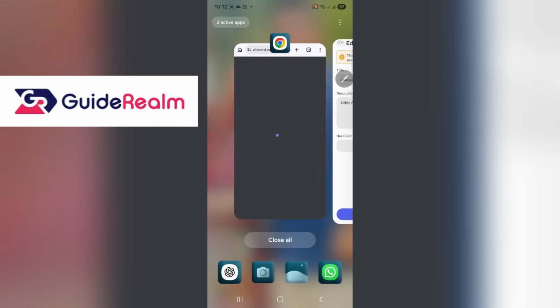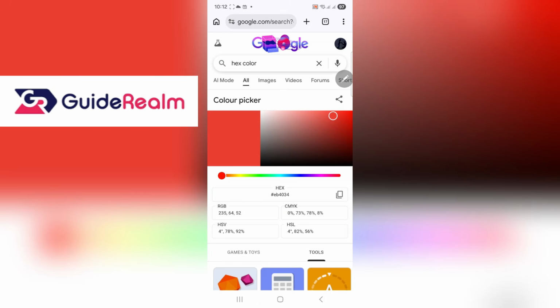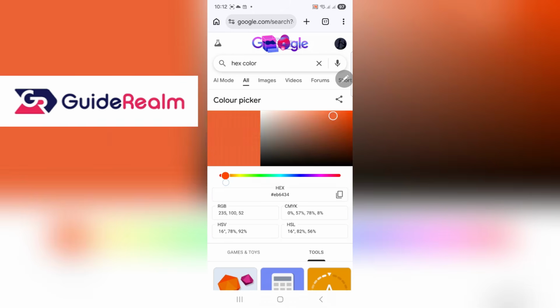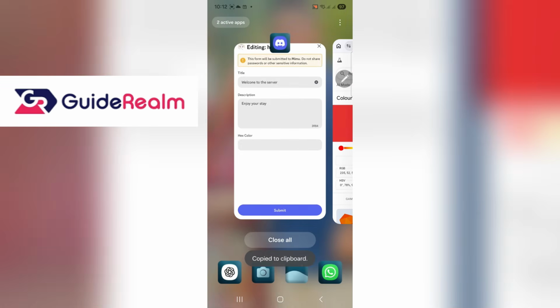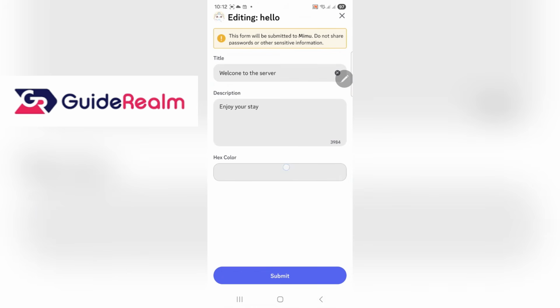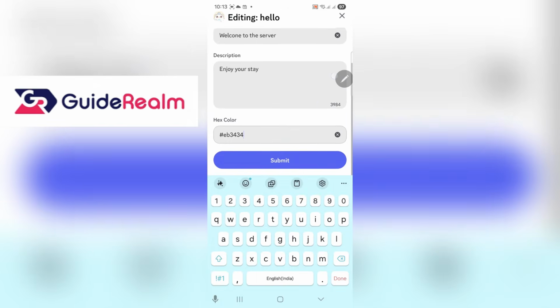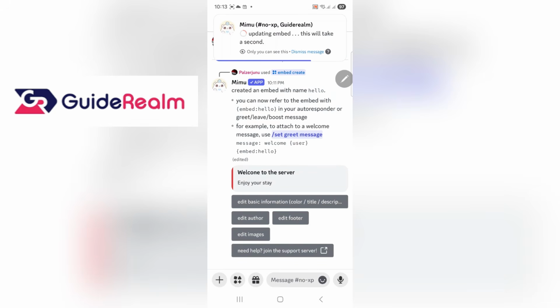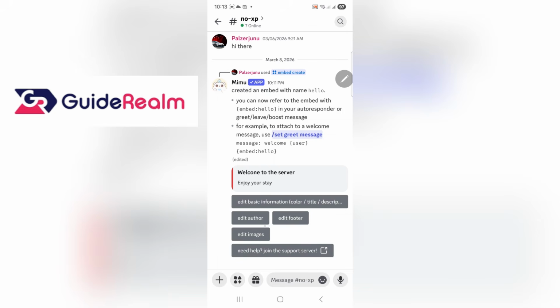Just go to any browser to your liking and search for hex color. Use the slider to adjust which color you want. In my case, I want this color, so I'll just copy the hex code and go back to Discord and paste it here. After pasting, just click on submit, and you can even edit author, you can edit your footer, and you can even edit image to your liking.